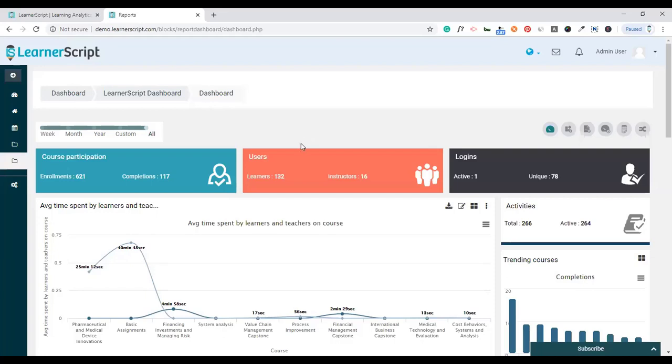Before getting into the customization and administration part, I just want to explain how these dashboards work and what report information we have within the dashboard. Here you can see in the main dashboard the course participation. I mean, how many enrollments throughout the site happened, how many completions there are, how many learners and instructors are in the system, and how many total logins and unique logins happened to the system till date.